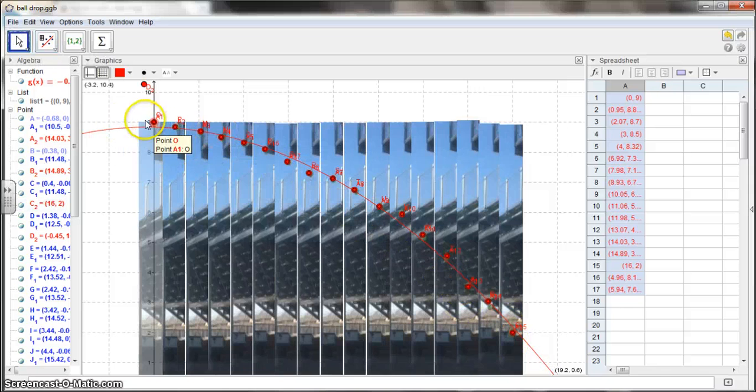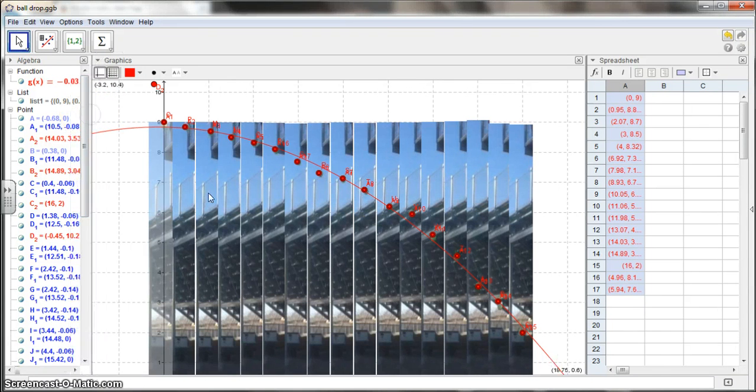So now the data that we have collected every quarter second here are these points. Now we know exactly where the ball is at any time. So we could put in any interval, any time we want, and we could figure out its height based off of this equation here.